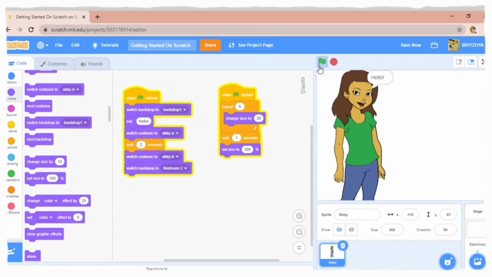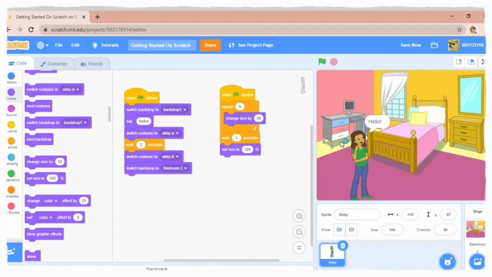So let's have a look. The size is big and after some time it gets small. Okay, right? So that's how it works.